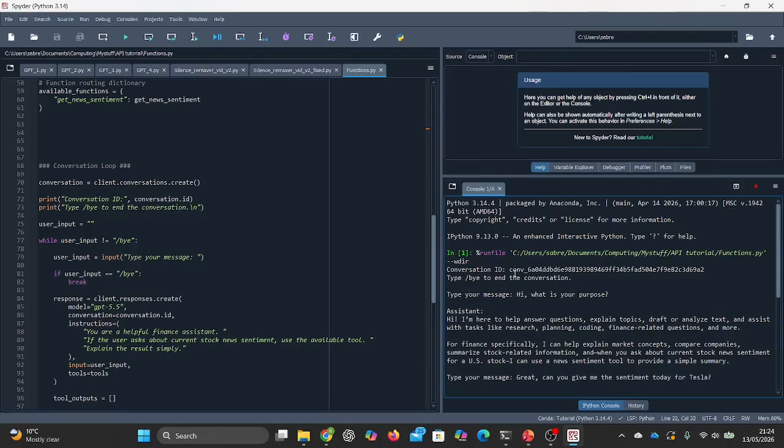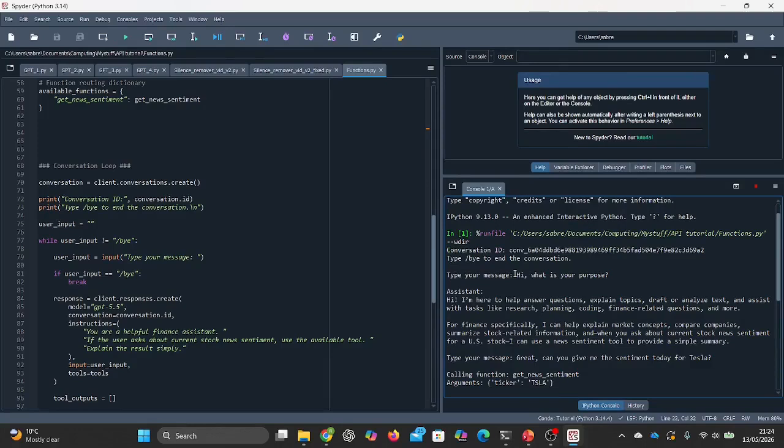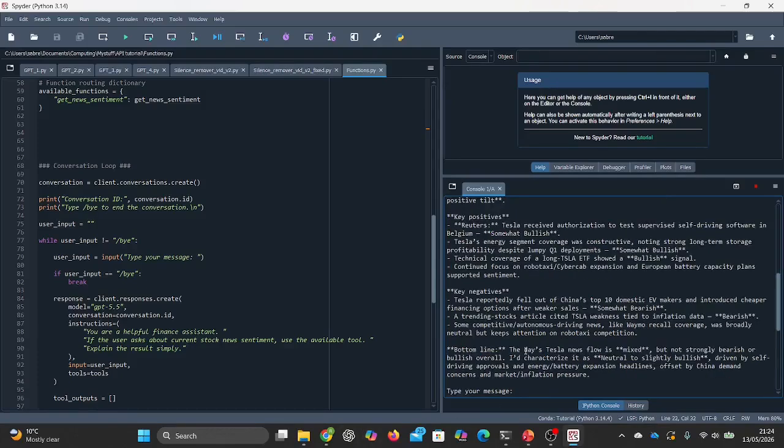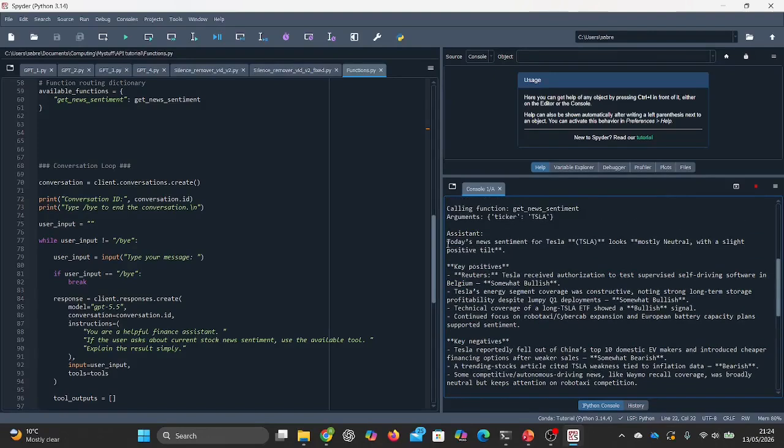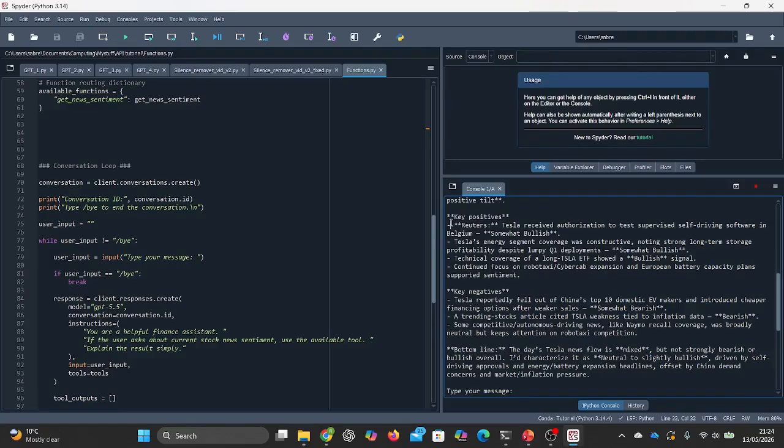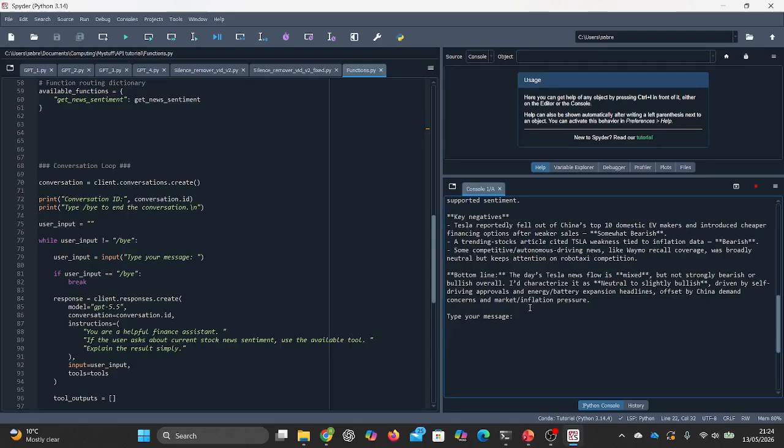Hit enter. Now the AI is going to realize from my prompt that it can't answer that question from its own training data alone. So it realizes that it's got to call one of my functions, which it's done here. And it's now retrieving information from the AlphaVantage API tool. And then it's going to come back to me with a response. So it's saying today's sentiment for Tesla looks mostly neutral with a slight positive tilt. And it basically explains where that sentiment is being driven from. Great. So that's an example.